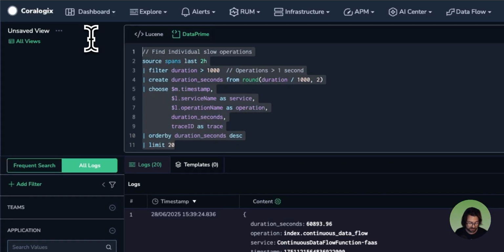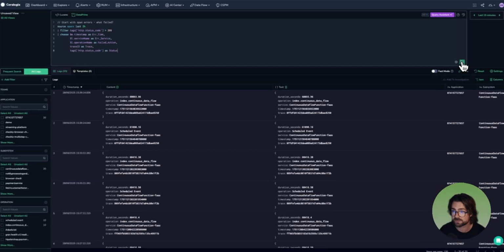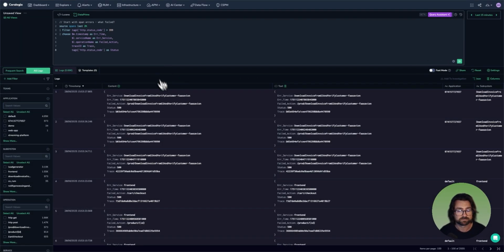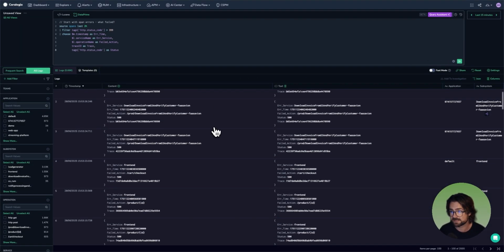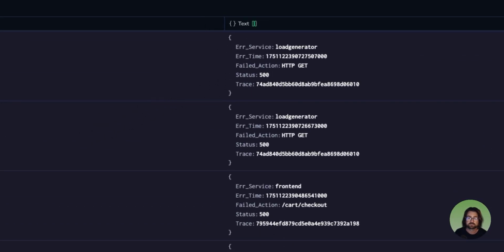So let's start with looking at our spans. Let's have a look at what's failed in the last 2 hours. For this, I'm just using a simple tag of the status code. Anything over 399 will give us some failed spans. Okay, cool. So we have our failed spans here across all of our services. We have some from our front end, our load generator. Let's take it a step further.